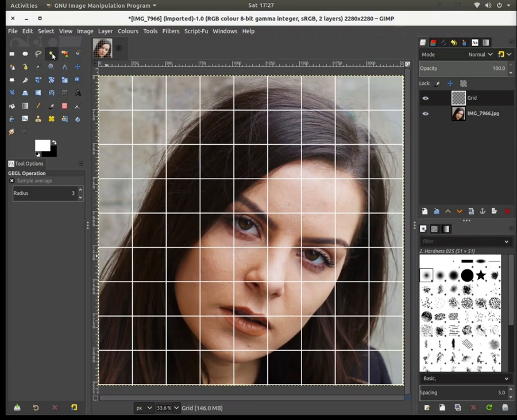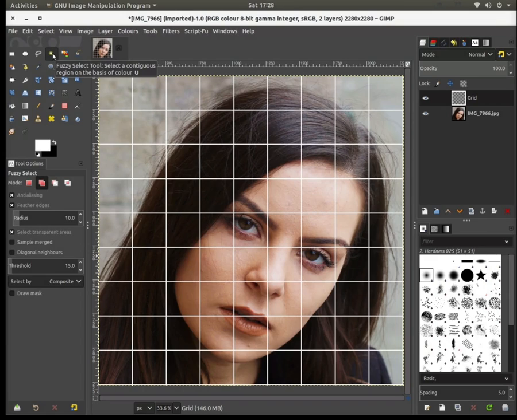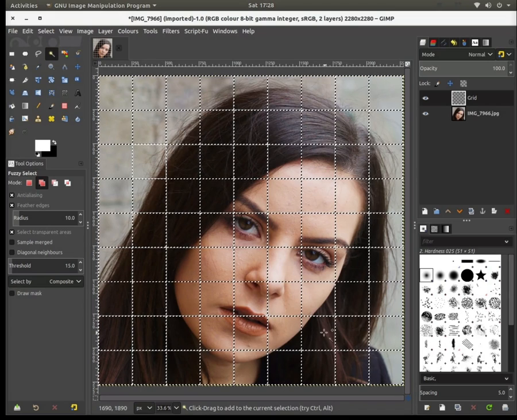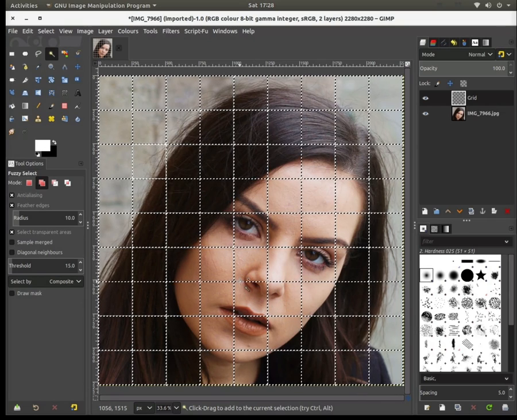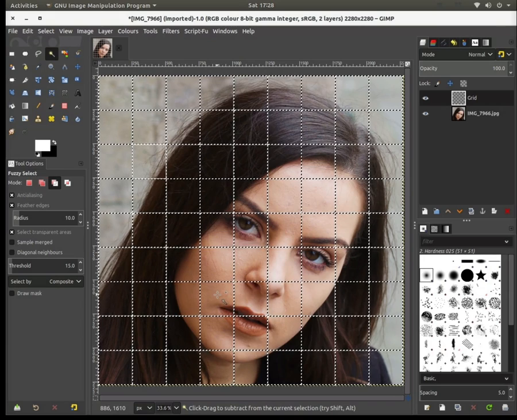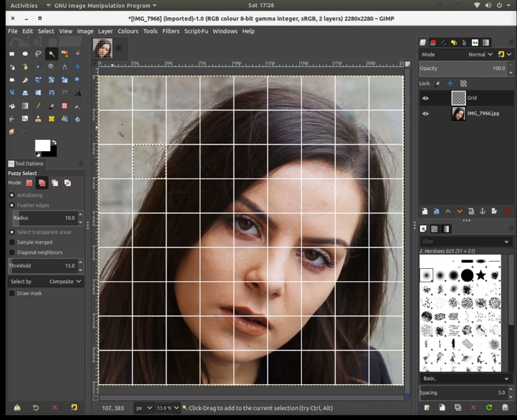Now the next step is to come up to our tool panels and use the fuzzy select tool. Because we've created a grid, what this fuzzy select tool will do is just select the areas inside of the squares that we want to work on. If you were to click on the white line by accident, it would select the whole image. And that's not what we want for the purpose of this tutorial. We don't want the entire grid selected, so let's press Ctrl and Z, and it goes to our original selection.